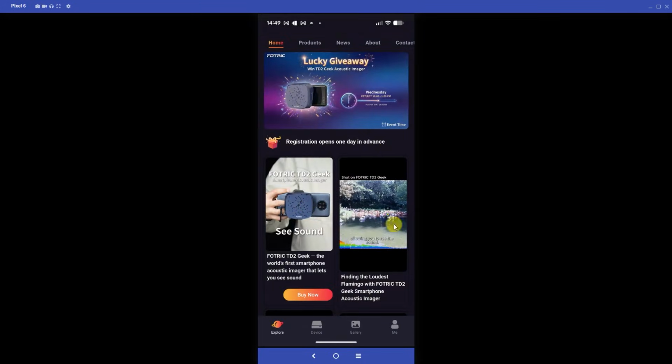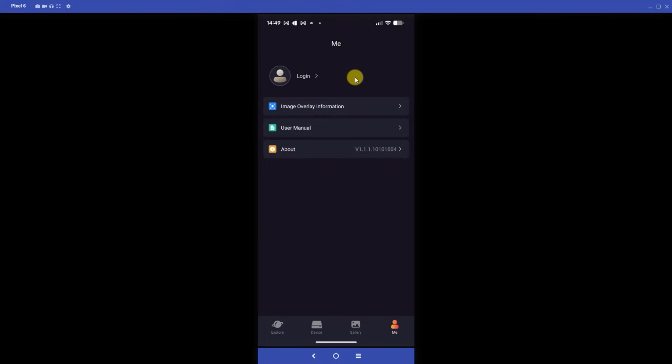So the main screen on this is the Explore screen, which is really just sort of new information about what's happening within the company and products and so on. But we want, of course, to get to the device, the gallery, and the Me sections. So if we have a look in the Me section first, this allows us in the image overlay bit to just show a numeric pressure level on our screen. So you've already seen that we've got that sort of sound pressure map overlay on the screen. But again, that allows us to just put a number beside it. But I'm just going to leave that off for now.